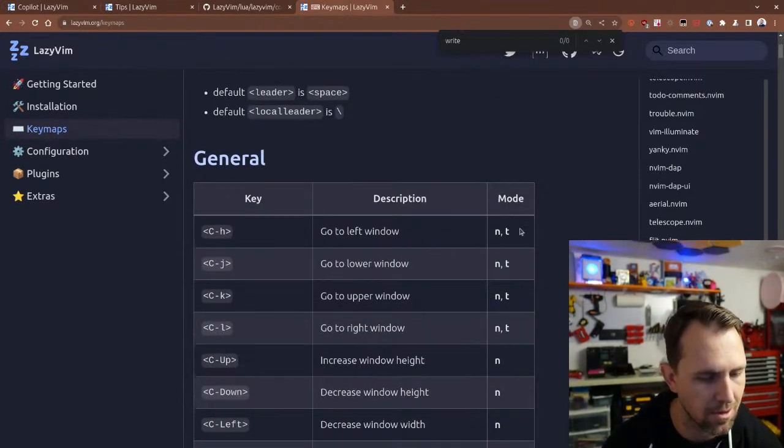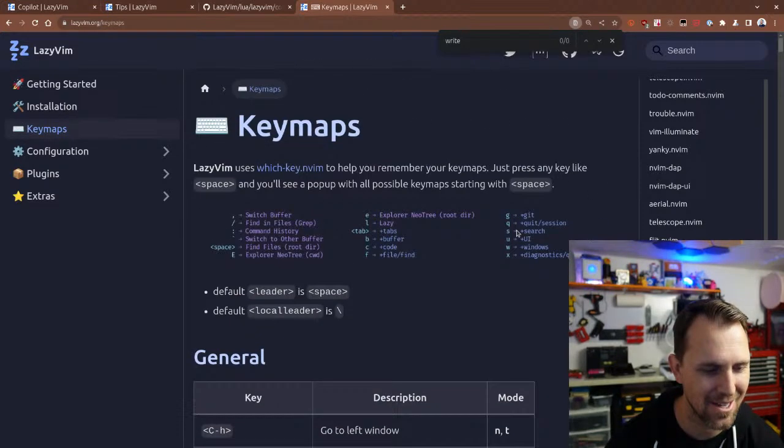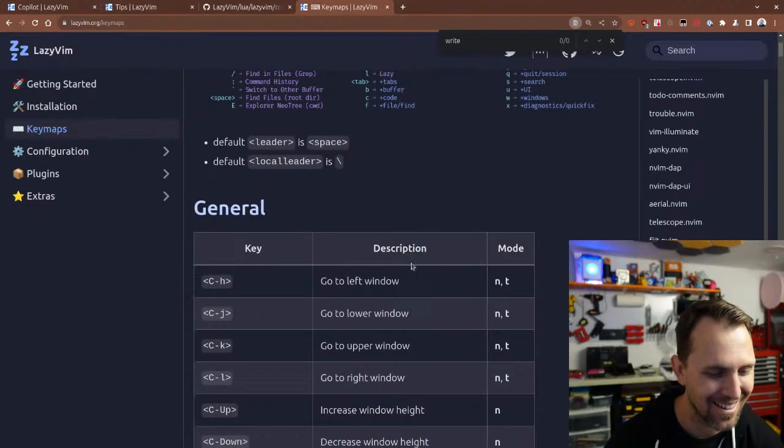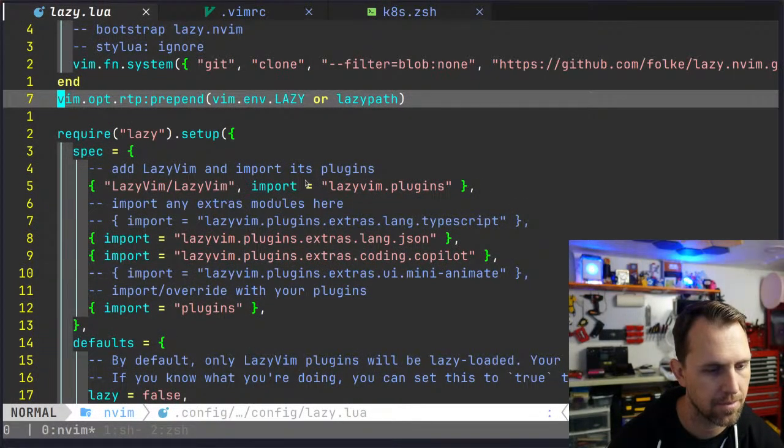Go to the... Okay, so mode and T. Normal and... What's the T mode? There's insert, there's visual, and there's normal. What's T? I don't know what T mode is. Go to left window. Yeah, so that's J, and these are all control, not alt. I usually have those if I look at mine. Wait, can I go tab? GT.